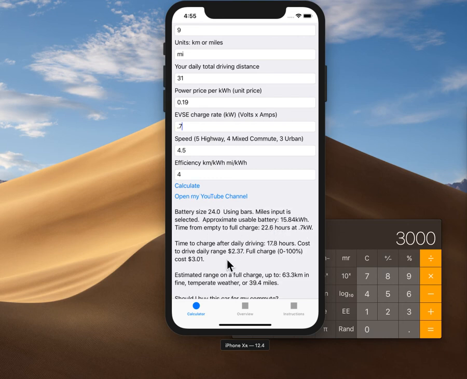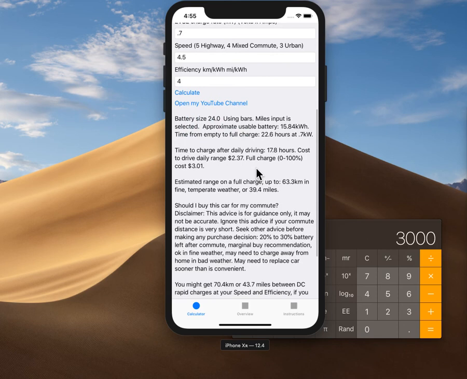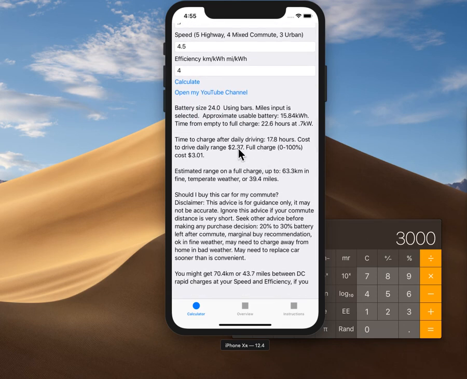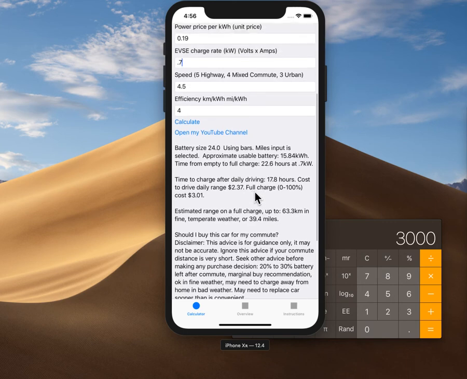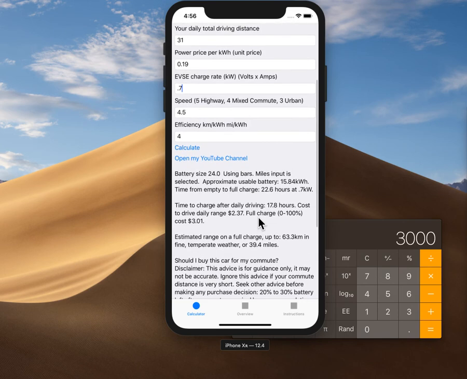That plugs into 115 volt. So for such a 30-mile commute, it might cost you $2.37, and a full charge will take 22 hours. And I should have a time here. Oh yeah, time to charge after daily driving, 17.8 hours. So if you had a 115 volt charger, that wouldn't be much fun to do a 30-mile commute.